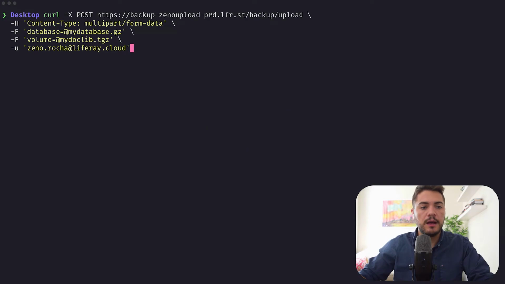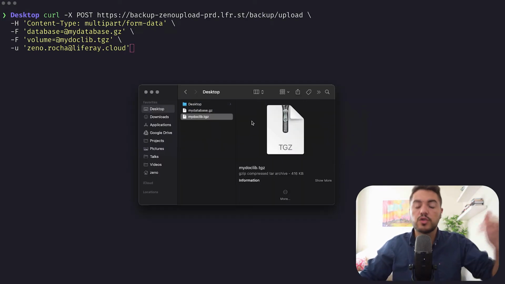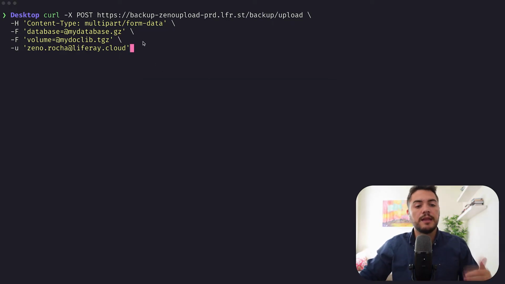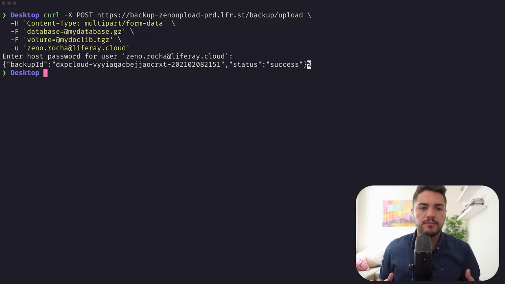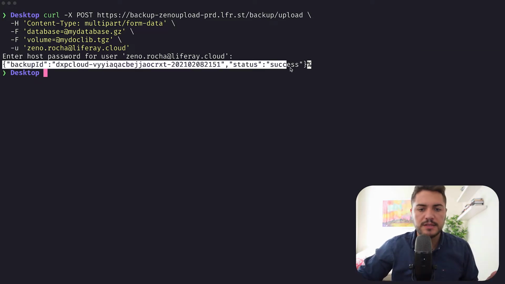So here I have two different files that are already stored on my machine. I have my database and I have my document library. And let's say I want to upload that, right? If I call this API, I will have that behavior, right? So here I can see that my backup was created successfully.